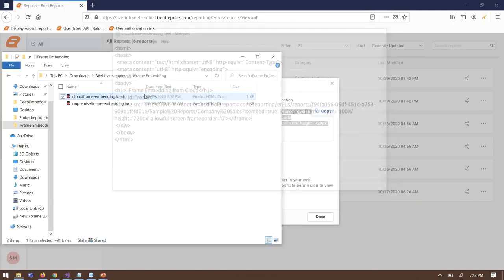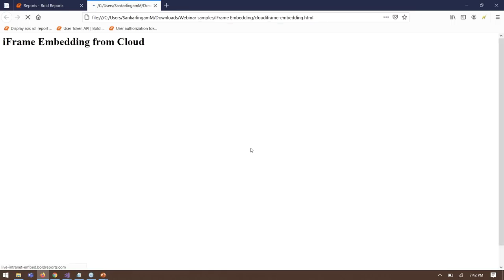And once the file is opened, it will prompt for a login to the Bold Reports application. So if you click on the login, it will check for existing authentication. If you have already logged in on the same browser, then it will be loaded directly using SSO.